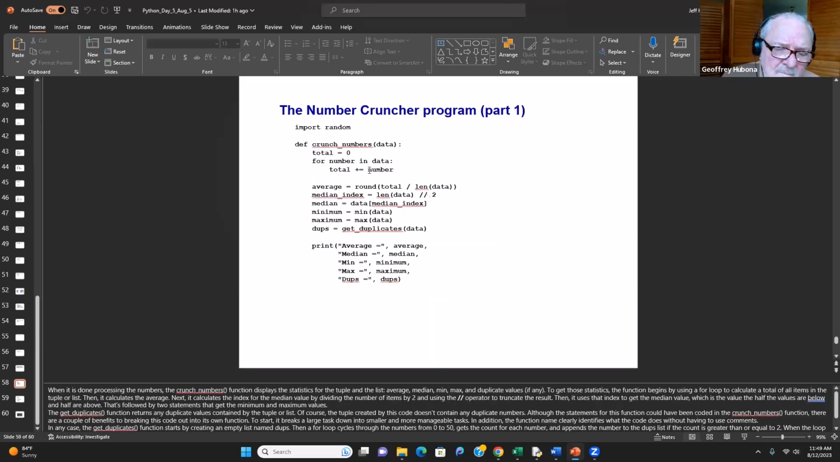So again, getting back to the point here, we're using crunch numbers to process both the tuple data, which are fixed, and the list data, which are random. Okay, so you could argue, well, you shouldn't be doing that, but it works pretty well in this situation. Okay, so that's tuples. Let's go on to dictionaries.